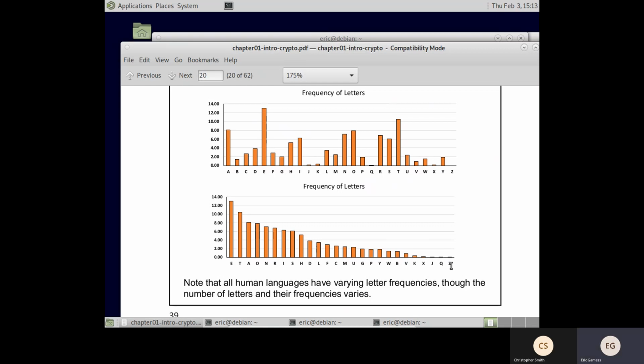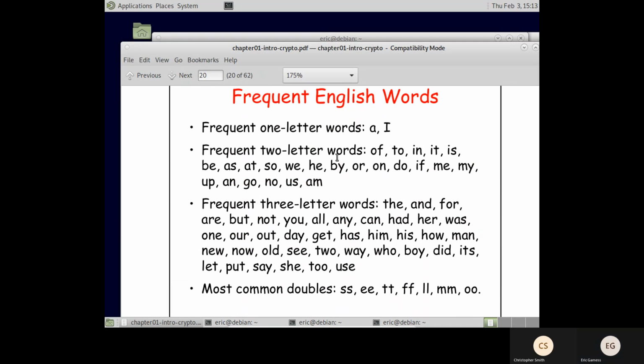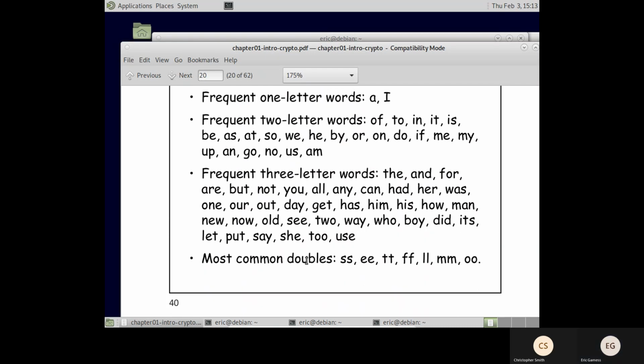Of course, in Spanish, the most frequent letter is not the E, it's the A. So according to the language spoken, the people who need to crack the message will use information about the language. And we know about all the languages. So for example, look at things that we know about English. Frequent one-letter word: I. Frequent two-letter words: of, to, in, it, is. Frequent three-letter words: the, for, are, but. Those are very frequent in English. Most common double letters: SS, EE, OO, LL. These give you information when you see the ciphertext. So you can exploit it.